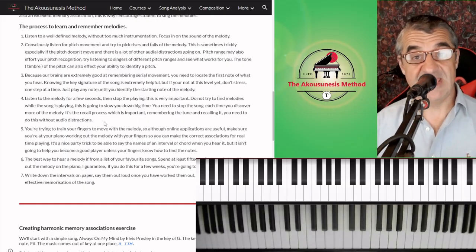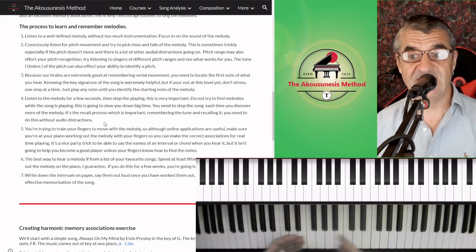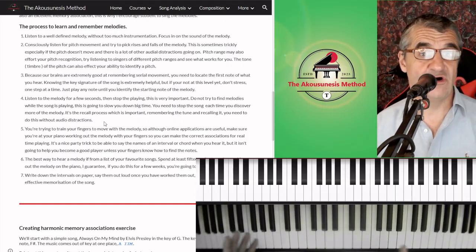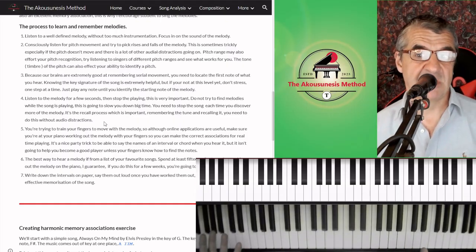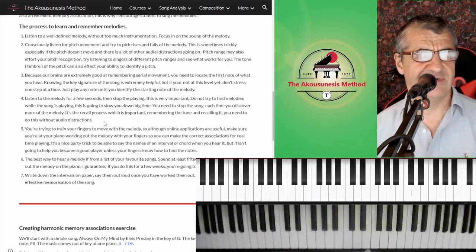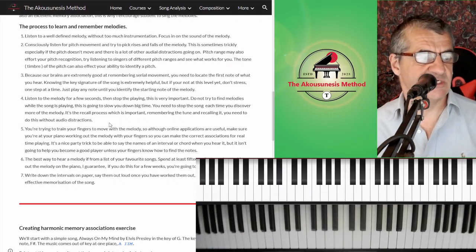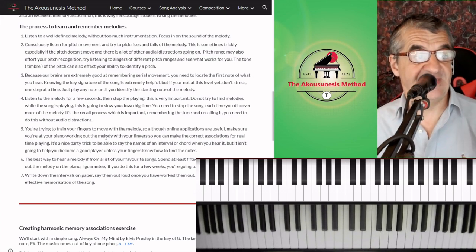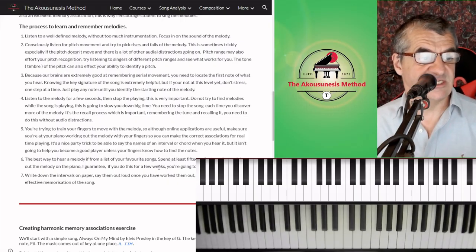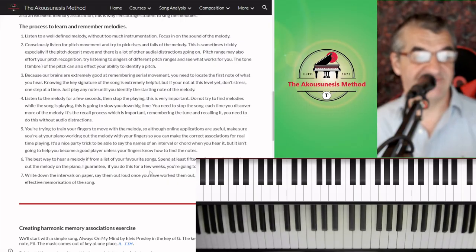Now, you'll get better and better at this, and you'll find after about 10 songs or more, about 20 songs maybe, you're going to become very good at it. And you just put a little bit of time each week to it. Listen to the melody. Okay, you're trying to train your fingers to move, right? So we mentioned all that. That's what we're trying to do. So the best way to hear a melody is to listen to your favourite songs.